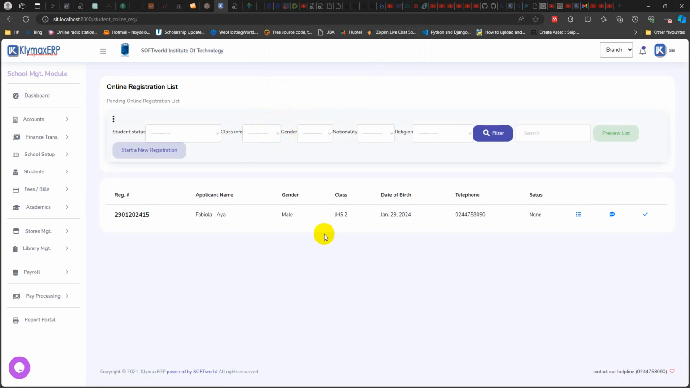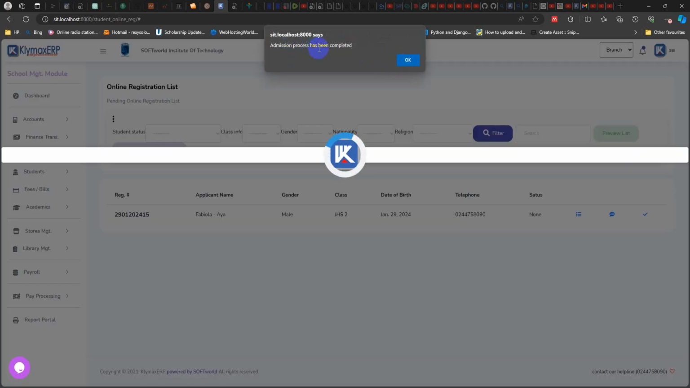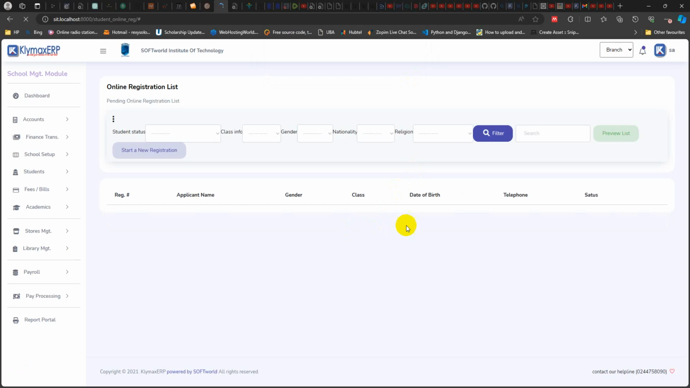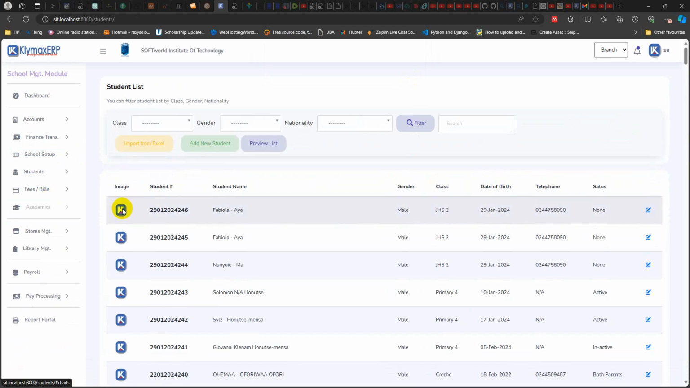Now, once I'm okay with these details, I can just click on the last button, which is a check icon. I click on it. It says, "Are you sure you want to complete admission?" Yes. So I click OK, and then the admission process has been completed. So you see that the detail will live here, which means it has been moved to the main student database. So when we come here, Fabiola Aya should be there. So I'll go back so you can see that was the last thing we did. The details are right there. So it has been added.